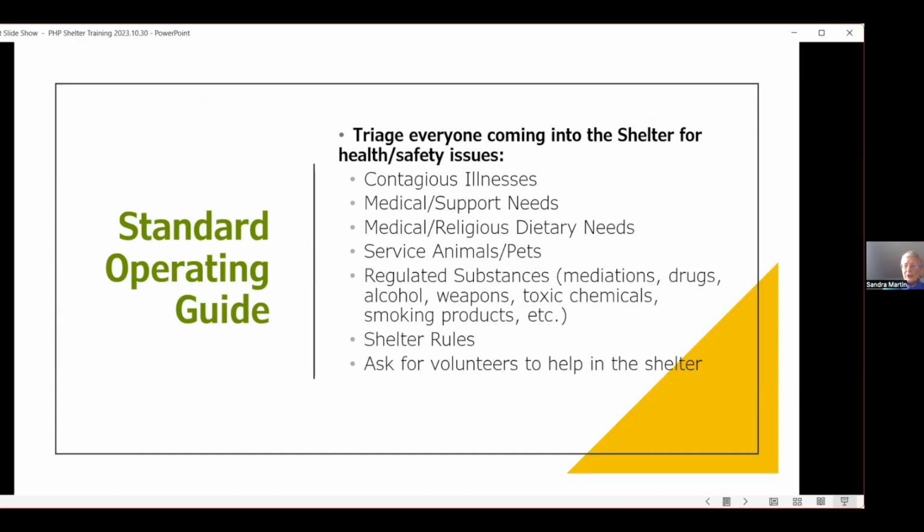Triage everybody coming into the shelter for health and safety issues. You want to know if they're sick. You want to know if they have medical needs. You need to know right away if they are diabetic and they haven't had their medicine for a while, or are they on blood thinners or whatever it is. You need to know right away so you can make sure that they get what they need. And if they have dietary restrictions, medical or religious, you need to know about their pets, their service animals. If they have regulated substances with them, they have to have a script for it. Otherwise, you don't want any of those in your shelter. Post your rules. Ask for volunteers to help in the shelter from the residents if you need them.